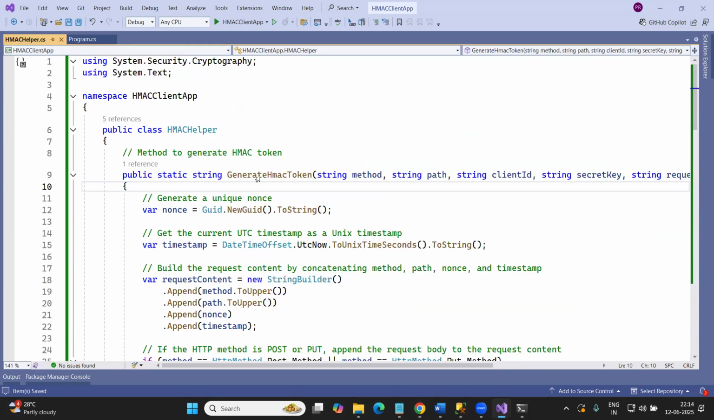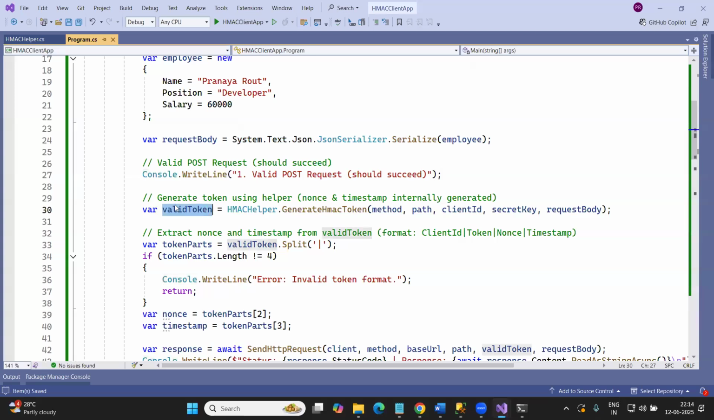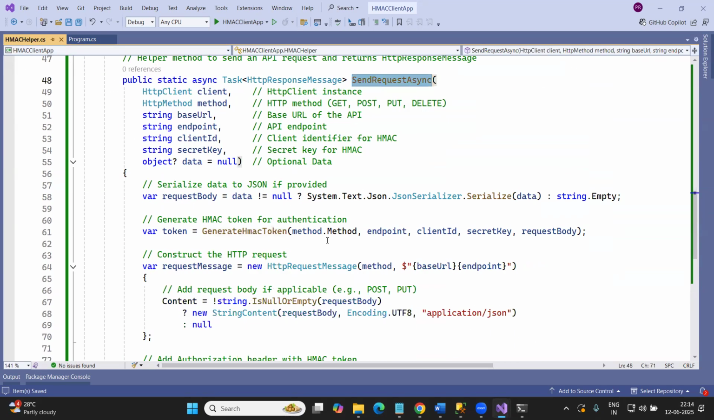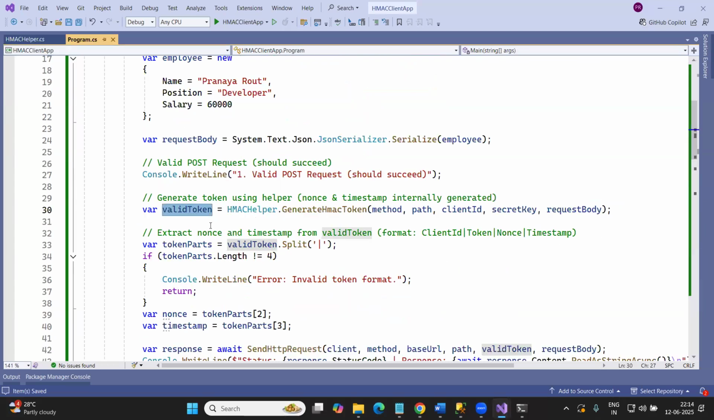So here I'm calling this generate HMAC method to get the token. I'm not going to use this method. Why? Because this method is always going to generate a new HMAC token, which I don't want. So in this case, I'm going to call this generate HMAC method, which will return me the token, and this token I'm going to use multiple times to understand, right?